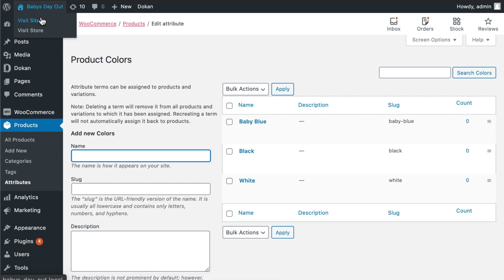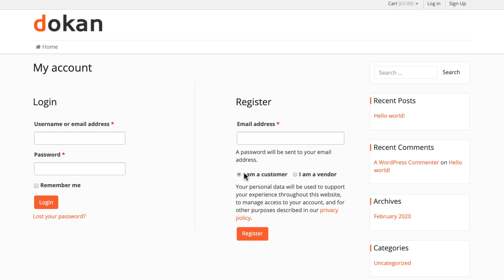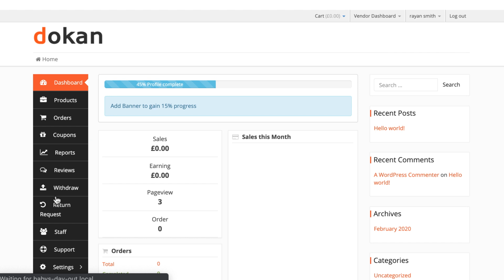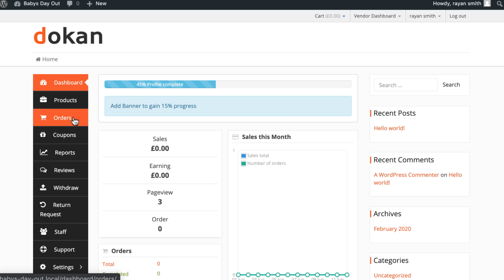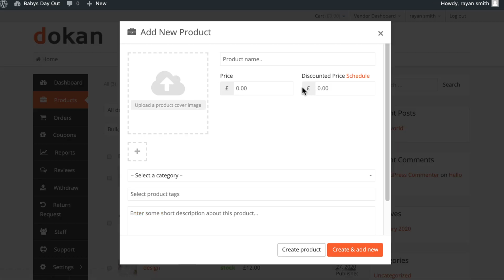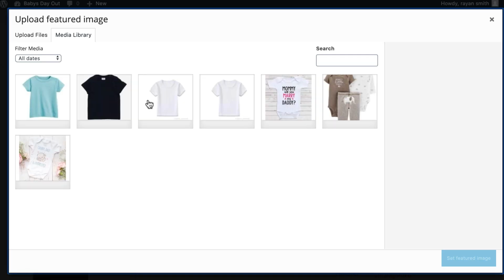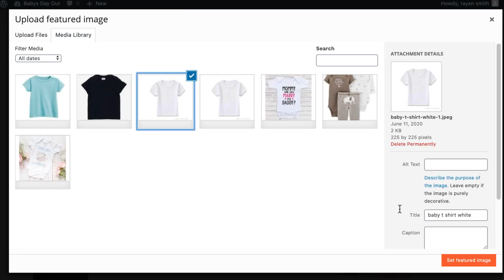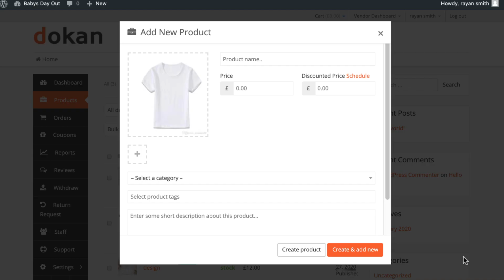Now move to your site. Log in as a vendor. Go to the product section. Click on add new products. Now upload your product image. Give a product name.